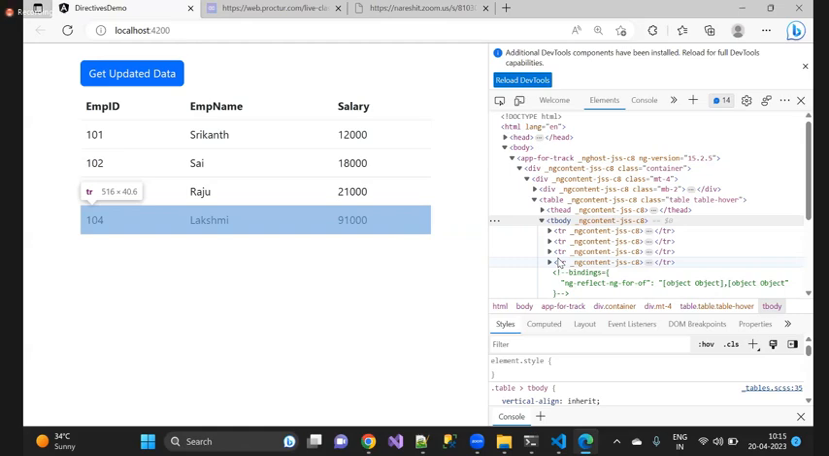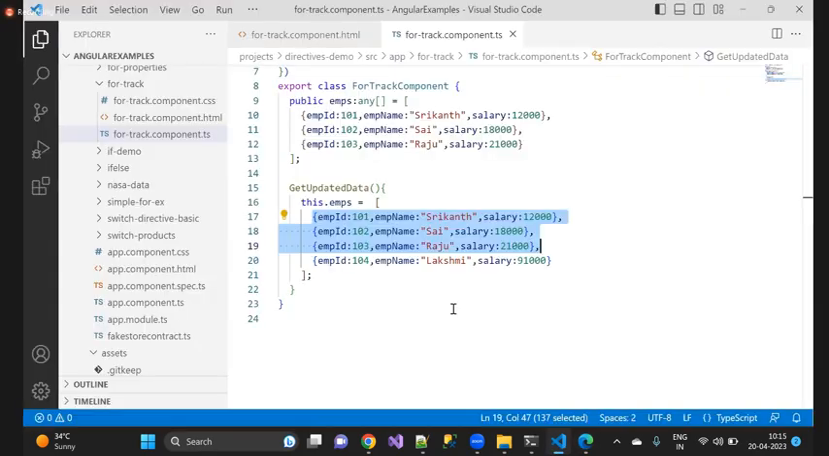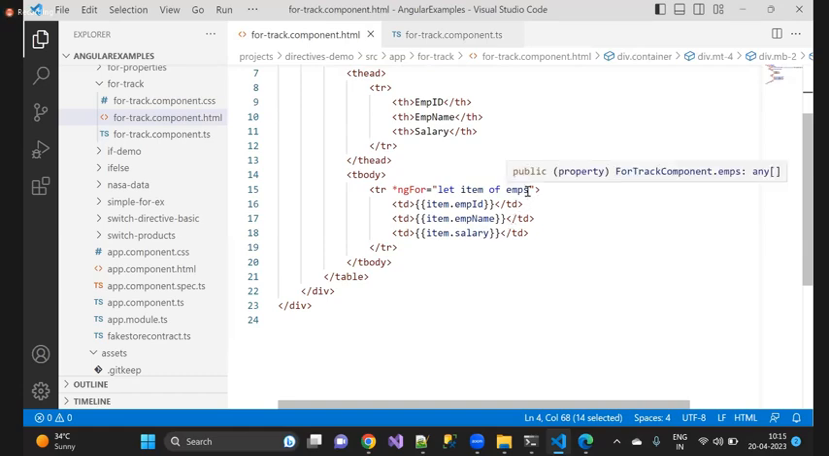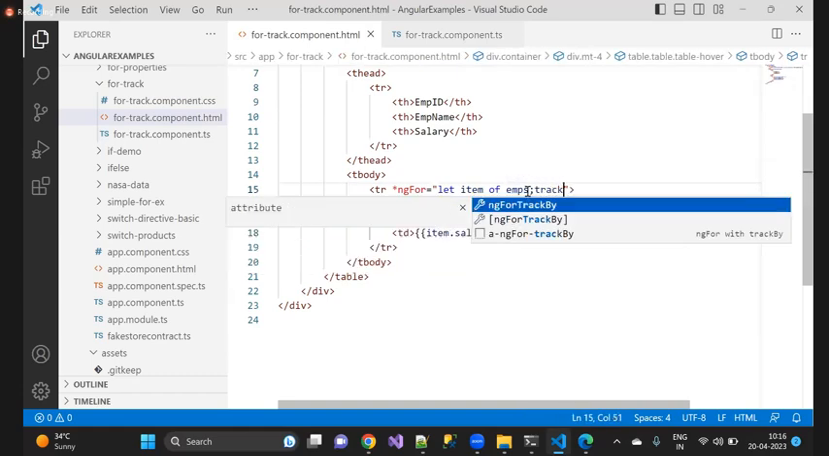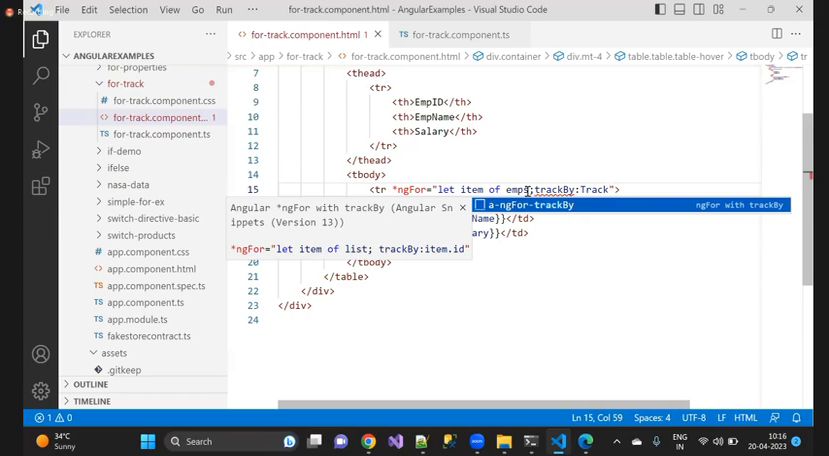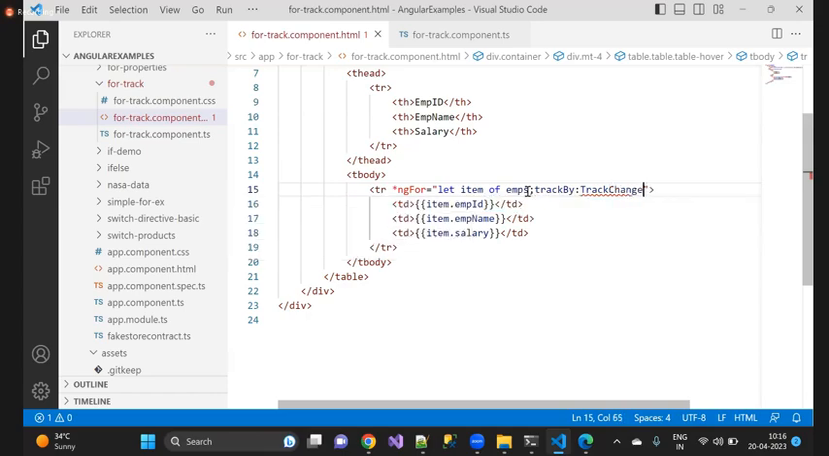If that is your requirement, what can you use there? NG. Very good. Track, sorry. There we can use trackBy. How can we make use of it? As I told you, trackBy is a function. I can use trackBy, and here you can use any name for the function, maybe let's say trackChanges. You can use any name here, but this is very important.